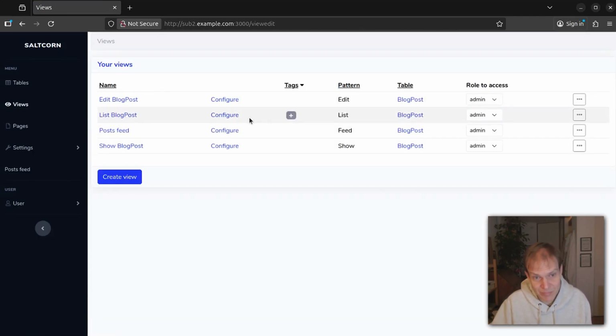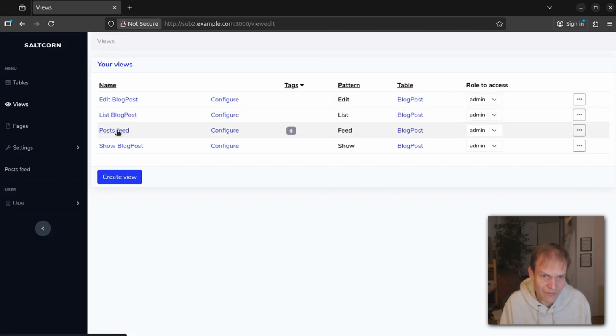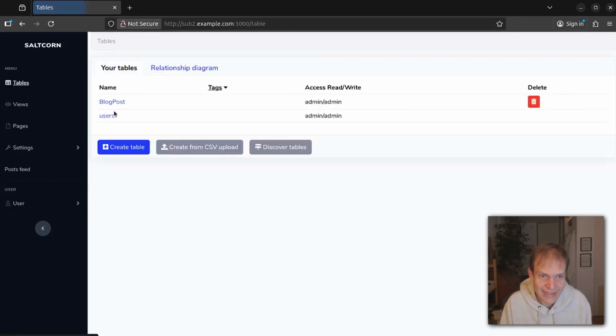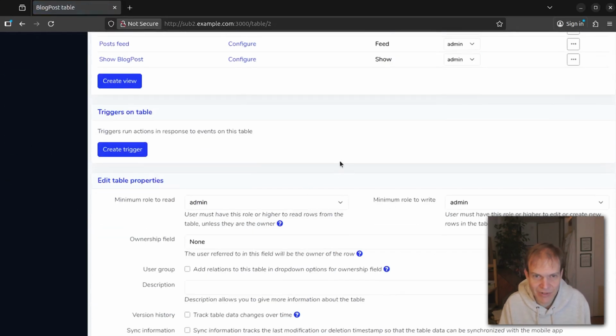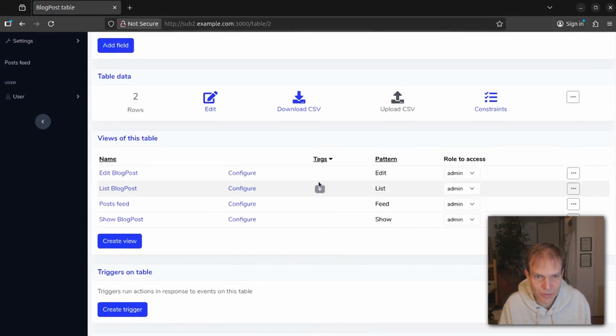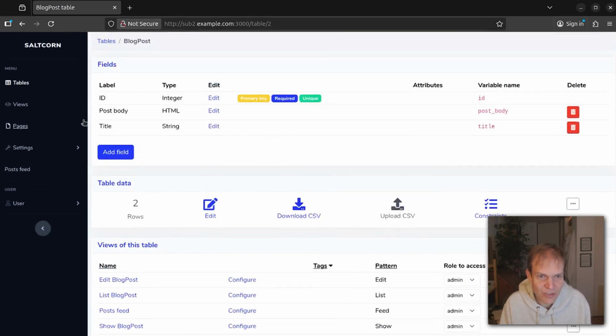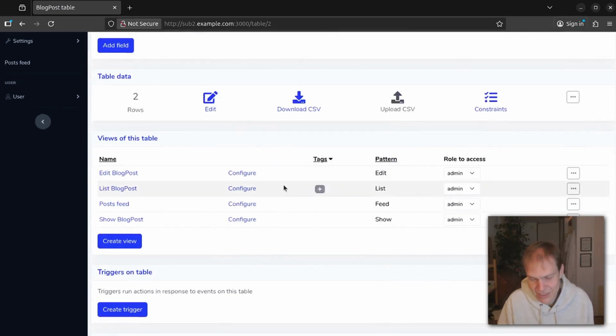Any view that's embedded in another view. So if we've got, in the feed, we've both got a link to edit and we've got an embedding of the show. So they all need to be the role that you want to run. And then the table has its role to access, and that needs to be accessible as well. So let's make it so that everyone can read these tables and read these posts, even if they're not logged in. So like you want for a blog.